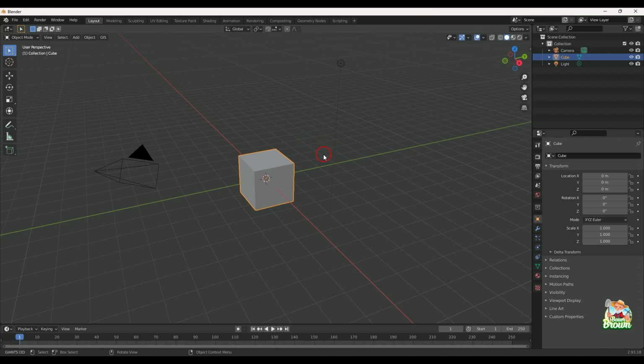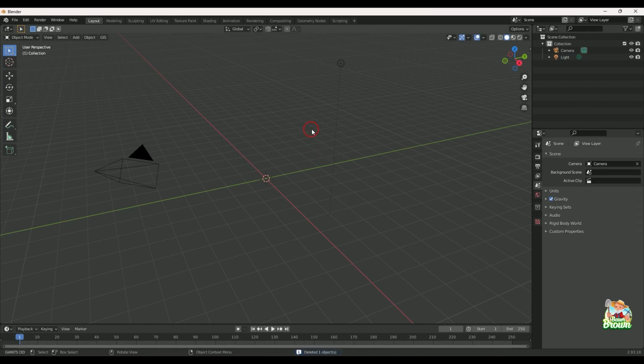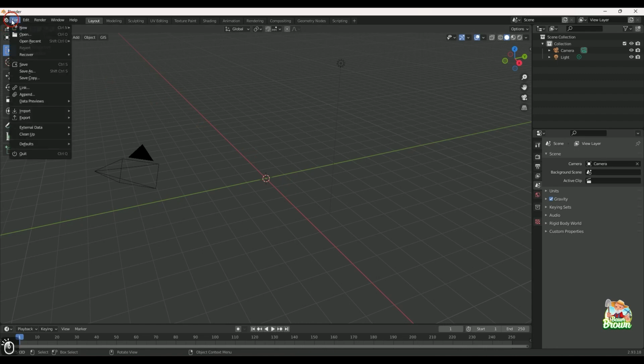All right, so I'm going to delete the starting cube here because we're going to bring some information in. I already have this installed here, and the first thing I'm going to do is go to File, go to Import, and go down to Import Spline.